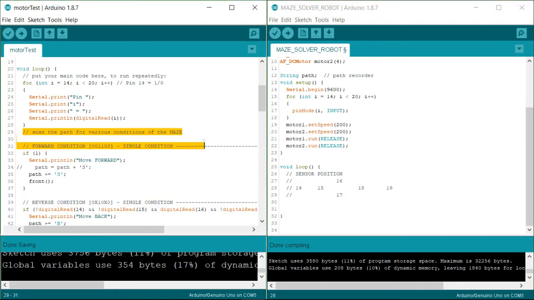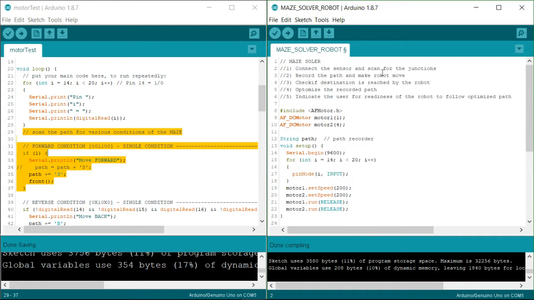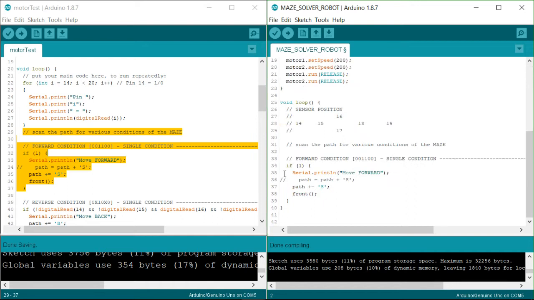So it's better to have this comment as well, and then copy paste this one first of all. So now from this point onwards, from line number 30 and 31 onwards, we are going to scan for the junctions. So I'm currently writing the program for scanning the junctions. Okay, so I'm first of all scanning for the forward condition. So for forward condition, what we need is, if I have a black line somewhere here, so that sensors 16 and 17 are falling on the black line, whereas sensors 14 and 15 are falling on the white surface, 18 and 19 are falling on the white surface again.